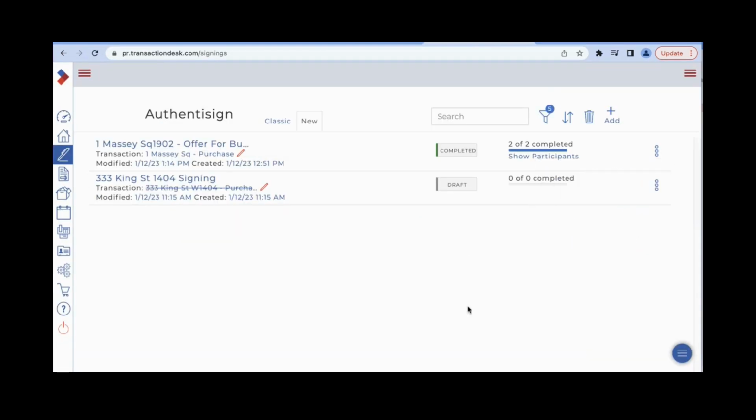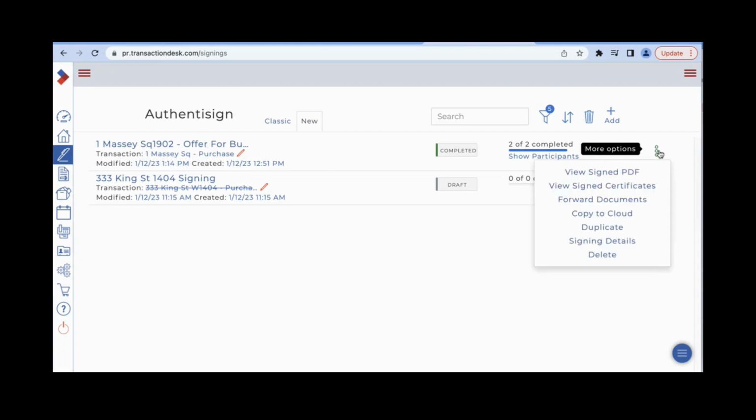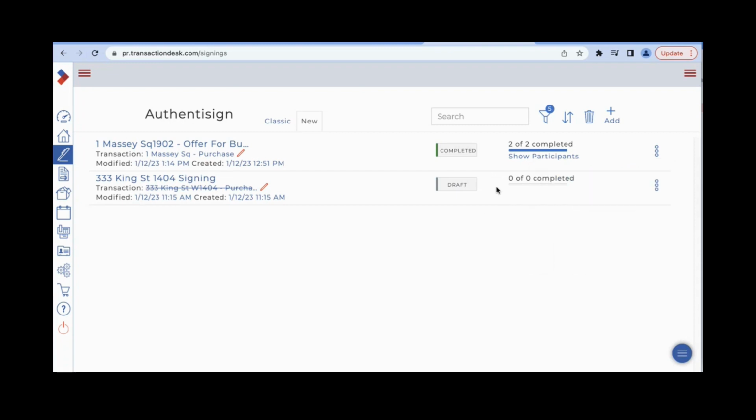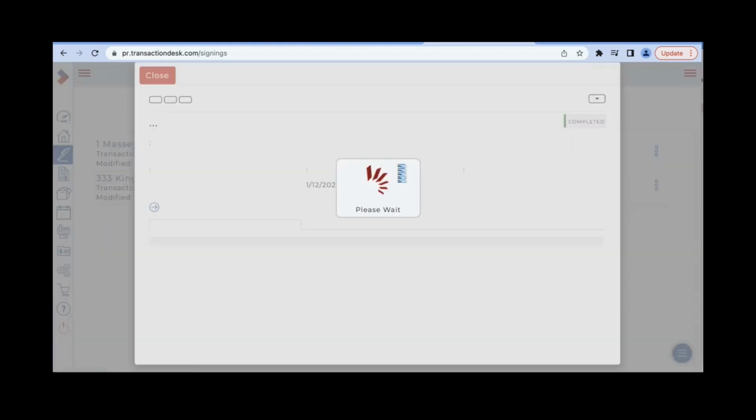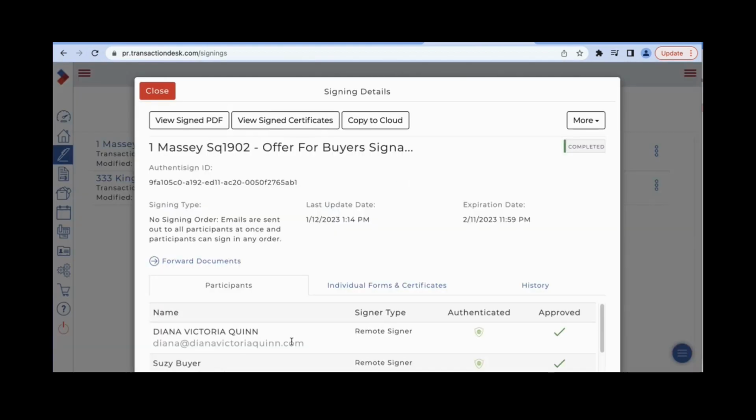Okay. Great. So now we're in the AuthentiSign screen. And we want to see the status of the documents that we sent out for signatures. As you can see here, it says 2 of 2 completed. It's 100% completed. I have signed, the buyer has signed, the documents are done.